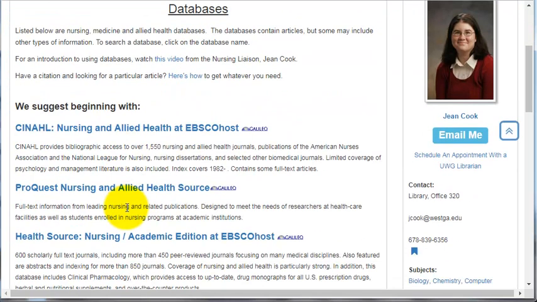We have several databases listed under our nursing guide, and it's important to note that each of these indexes searches a different collection of journals. So even if you search the same thing in each one, you're going to get different results back. CINAHL is the most distinguished nursing database, so let's start there. I like to open databases in a new tab so that I can easily go back to the research guide.